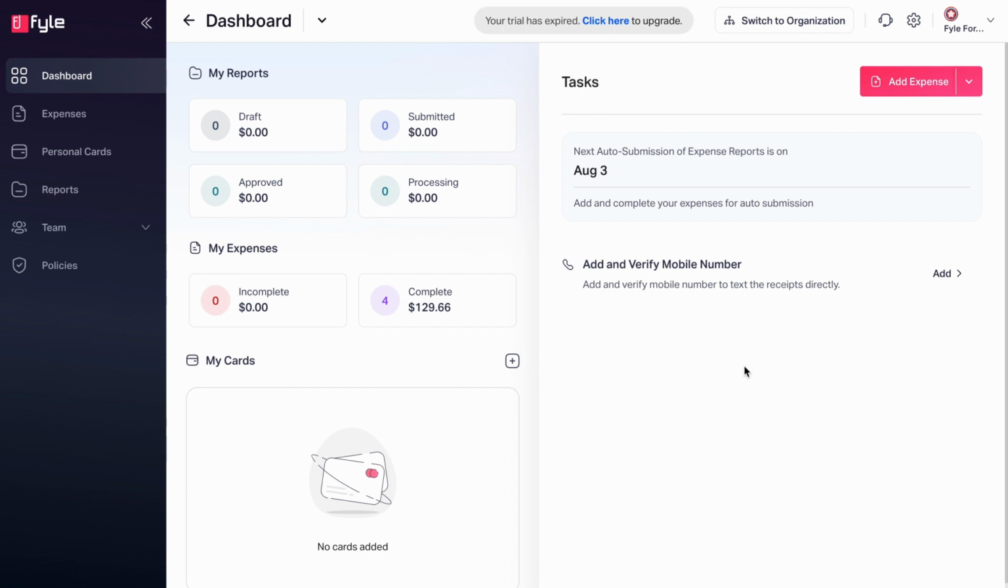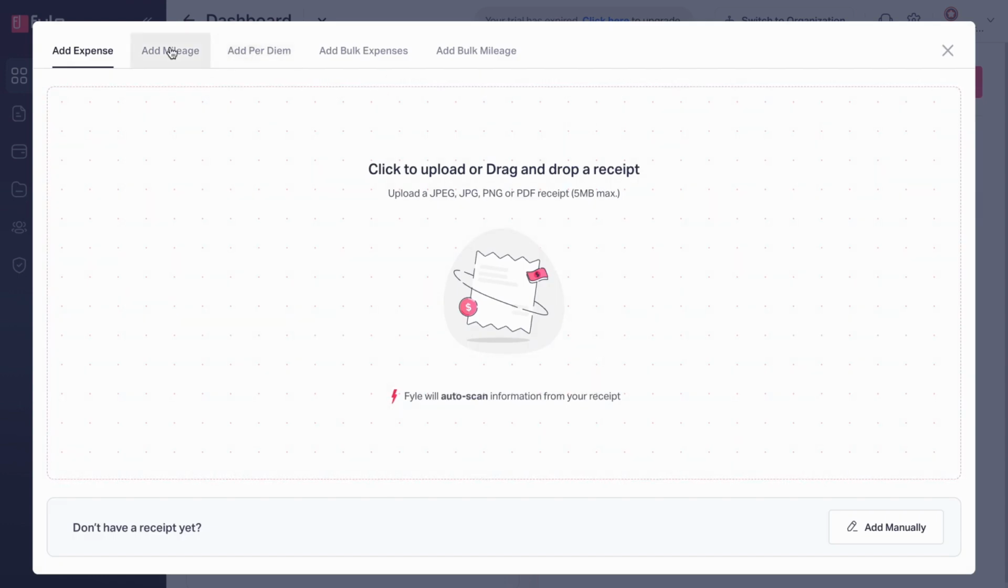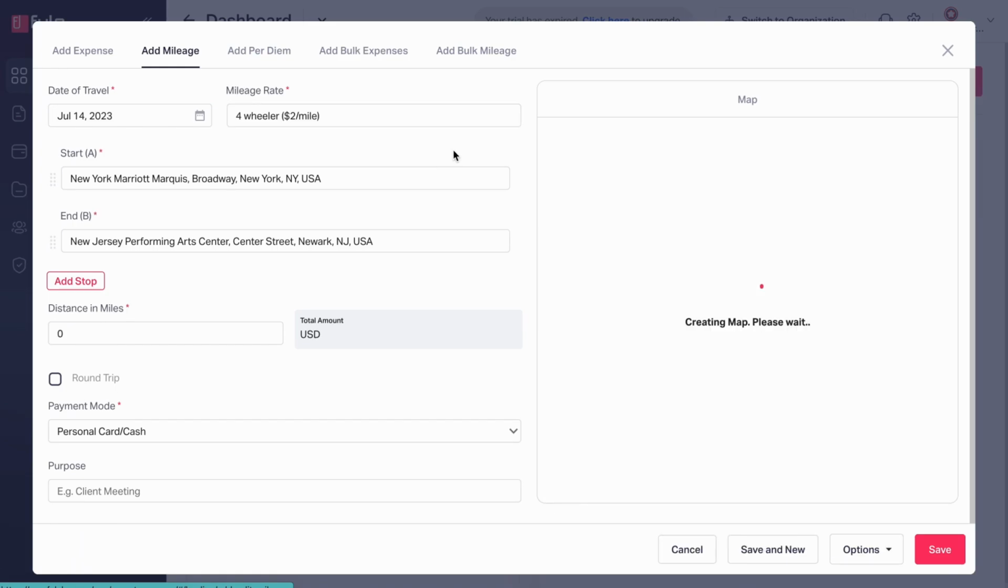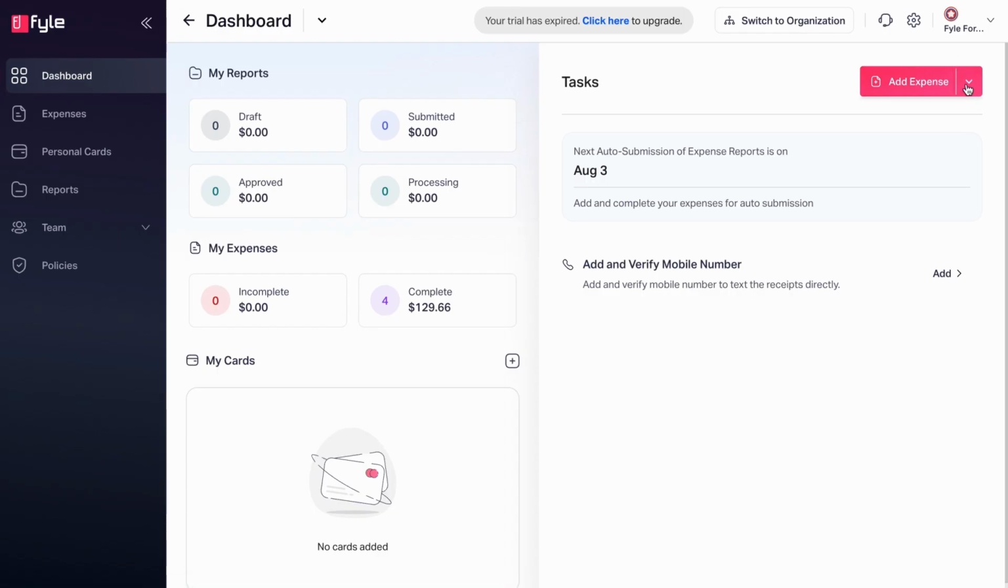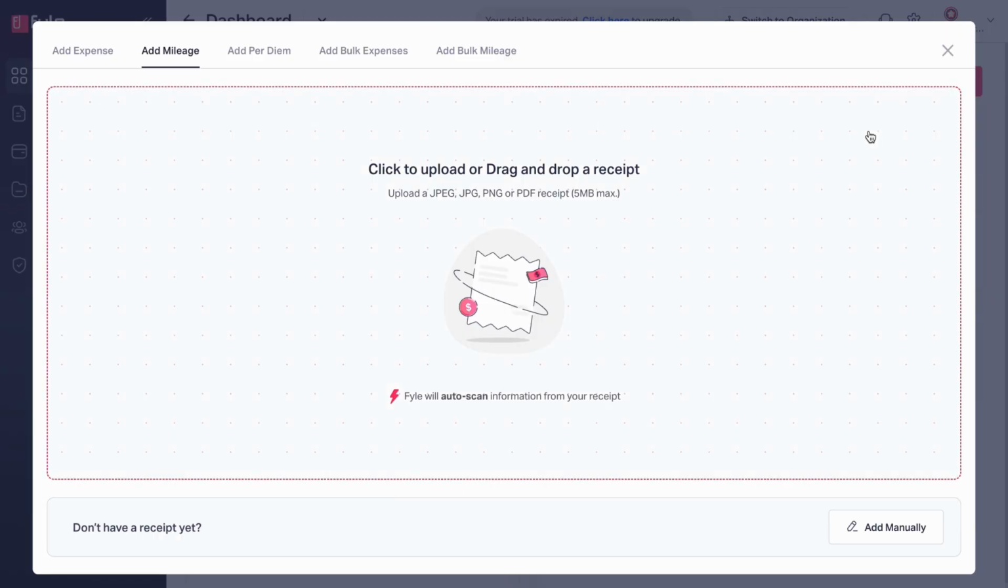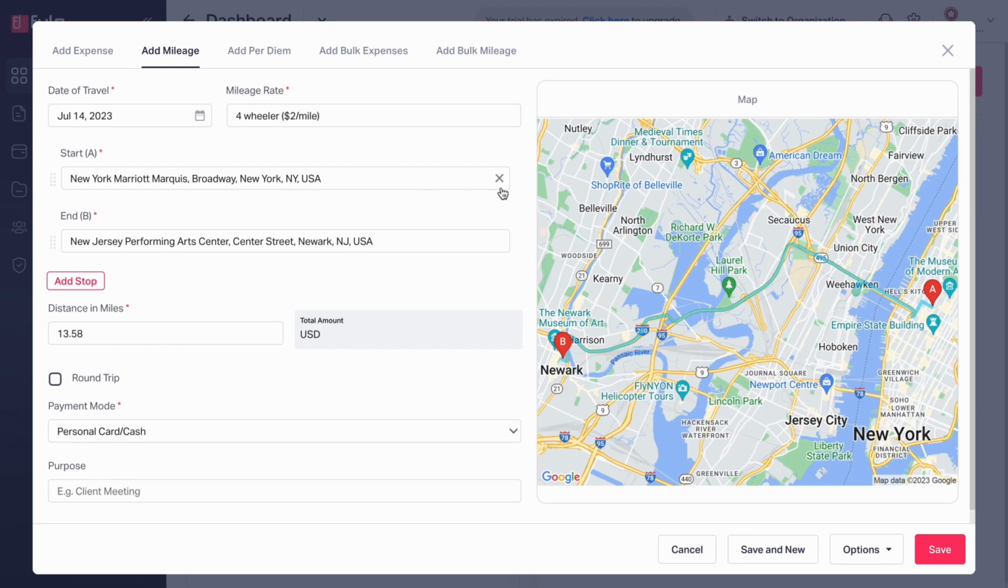When an employee wants to create a mileage expense, they should navigate to Add Expense button on top right corner and select Add Mileage on the form. Alternatively, they can click on the drop-down as well to directly go to the Add Mileage section on the form. Let us fill in the fields.